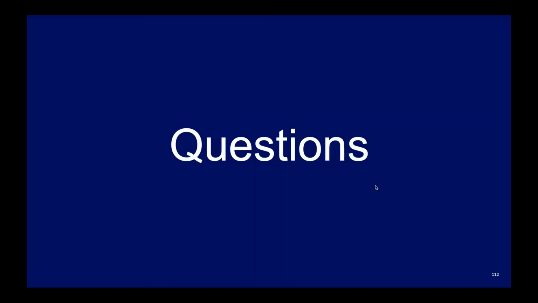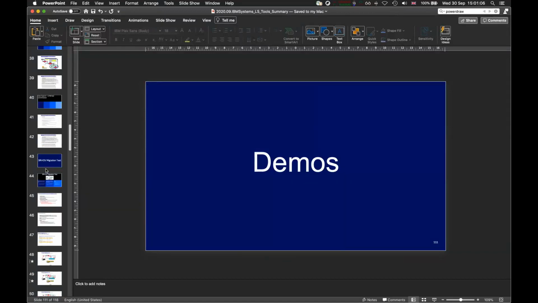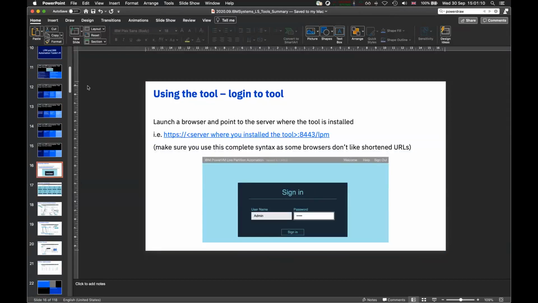So I have half an hour left to do some demos. For the PowerDraw, I will not do a demo here myself, and I suggest you check the link in the presentation. It's a couple of minutes, so you can check that. My first demo will be the LPM Automation Tool. Remember that one? Let's roll back and see what it looks like. We are looking for something like that. So don't forget, this tool is licensed.